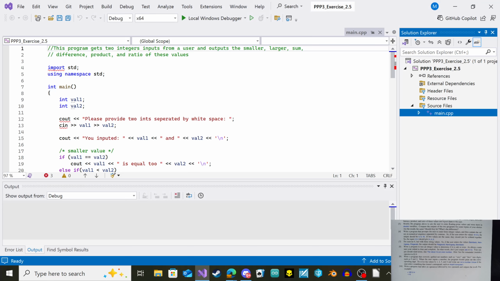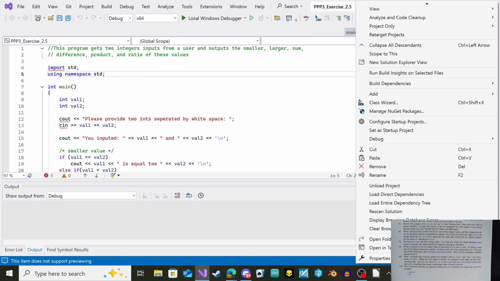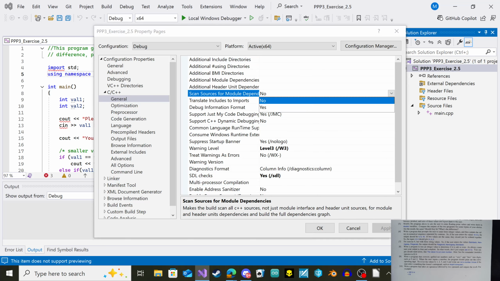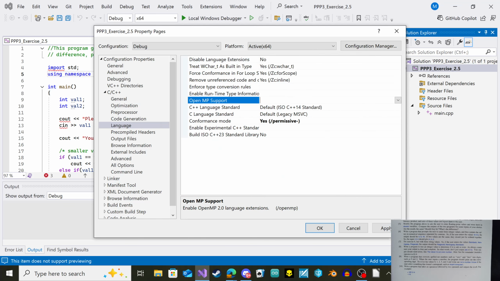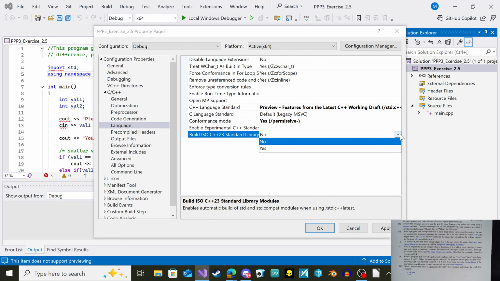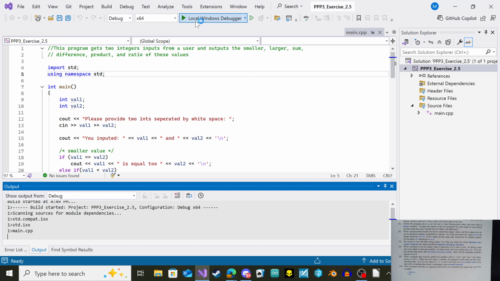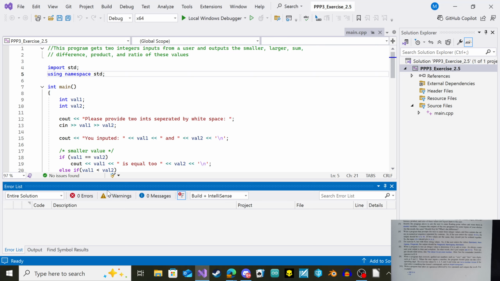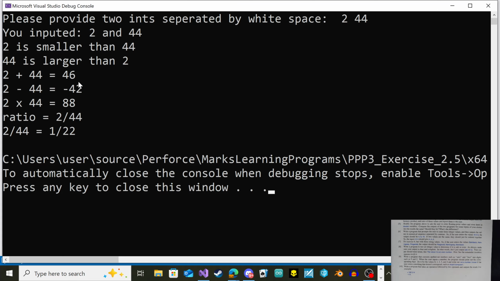Alright, now that we have it added, it popped up, but hey, things are broken. That's because we haven't changed the project settings. C/C++, scan sources for module dependencies to yes. Language standard, the latest, and build standard library modules, yes. Okay, we do want to build. Understood. And we have no errors, no warnings. If we run it, it's our old program from before.